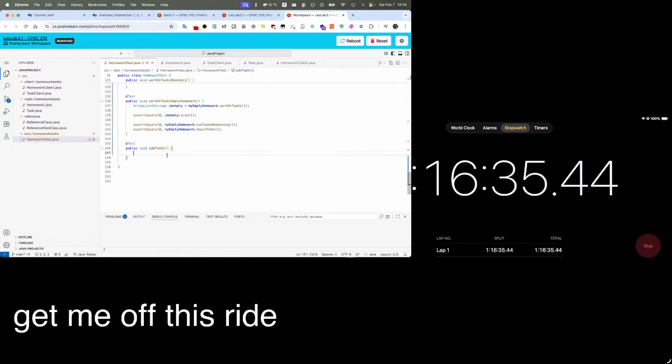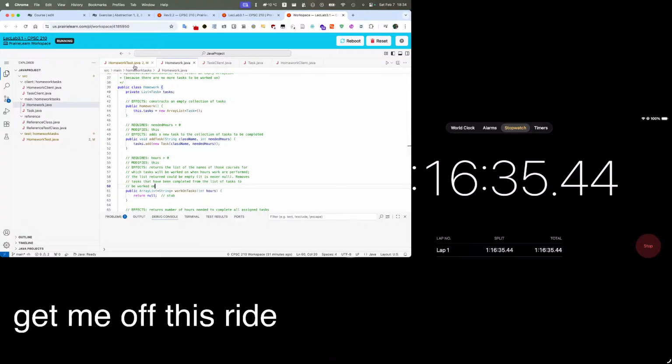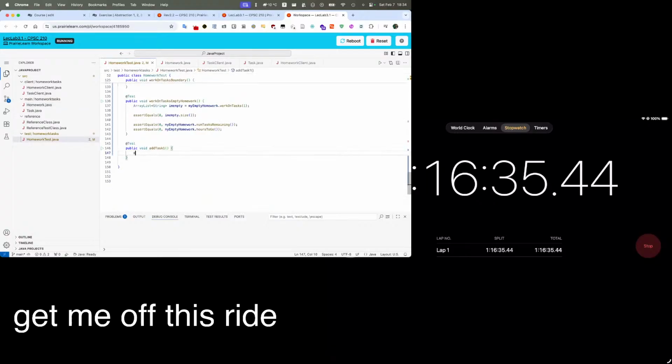Let's just start with my guess. So my guess is I'm gonna have, what is the return type of this? Void. It's a void type, so that's fine. So we're gonna go myHomework.addTask. Let's give it a name. D. Let's go with 4. What?